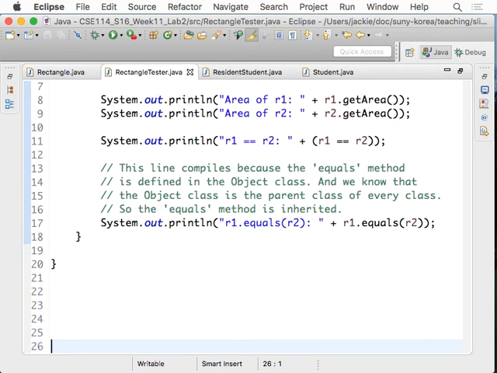Okay, so now the second issue. Since we inherit this equals method from the Object class into the Rectangle class, we have to see if this equals method indeed compares the areas of the two rectangles. Okay, that's something we want to see. If it does, then we are done. If it does not, then we may have to redefine the equals method in the Rectangle class. Okay, that's sort of the story. So let's see this.